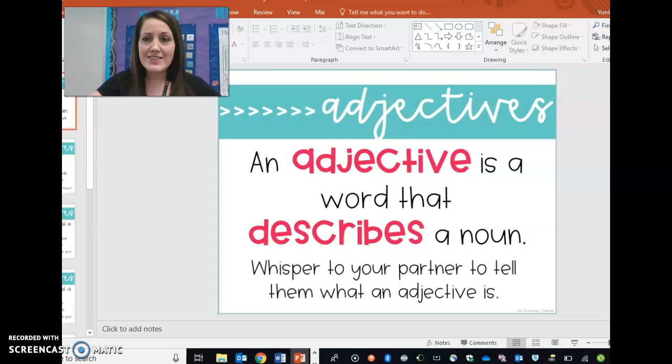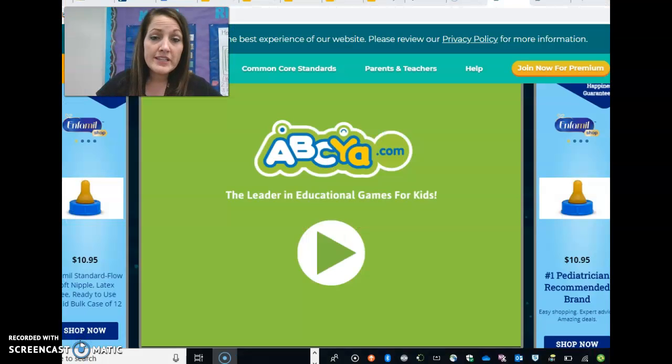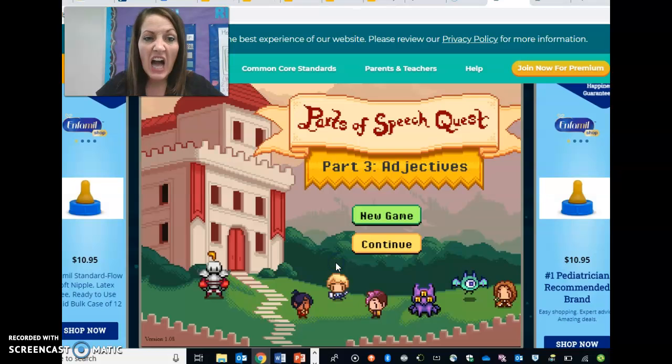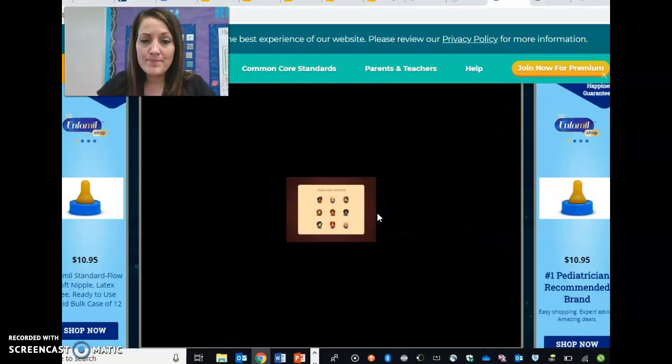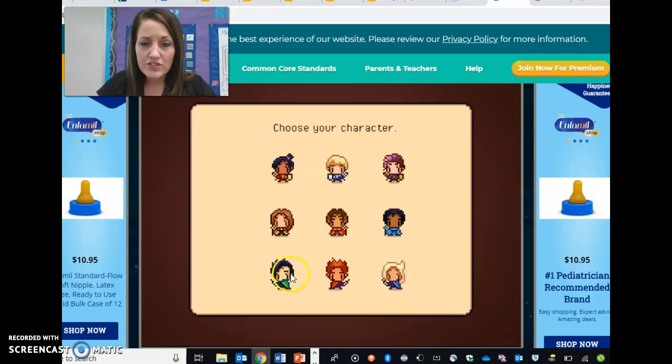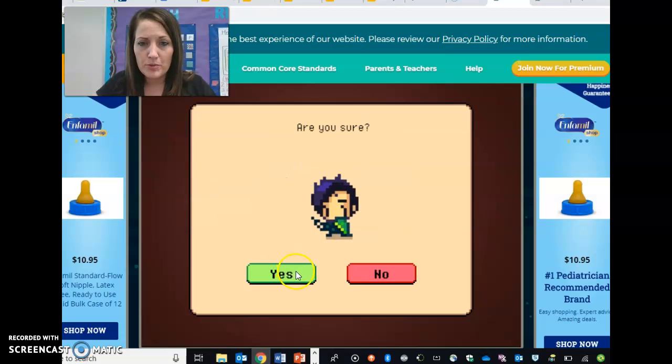So, all right, that is what an adjective is. Now, let's play a game and do some practice on adjectives. When you click the adjective game on the Post-it, it's going to take you to ABC. You get to play this. It's a little adventure game. New game. Pick which little avatar you want. I like the blue hair.